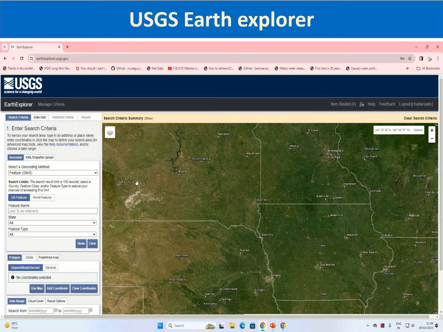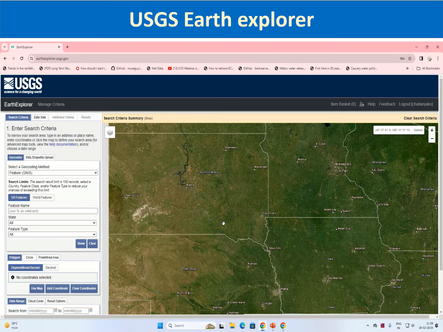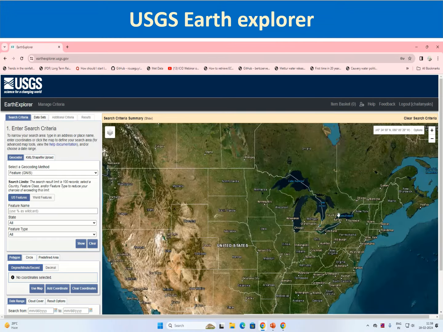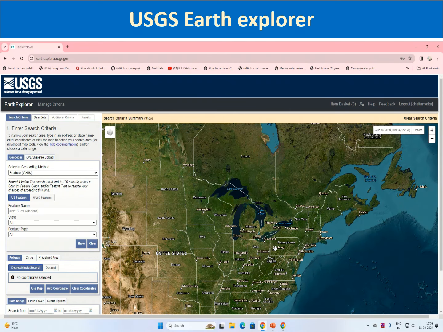So once you log in, you can have a look at this. This is the map canvas area. By default, it points to some location in the US. You can scroll the map to your area of interest, or alternately, you can define your area of interest using the tools here. You can, in the first tab, enter the search criteria.